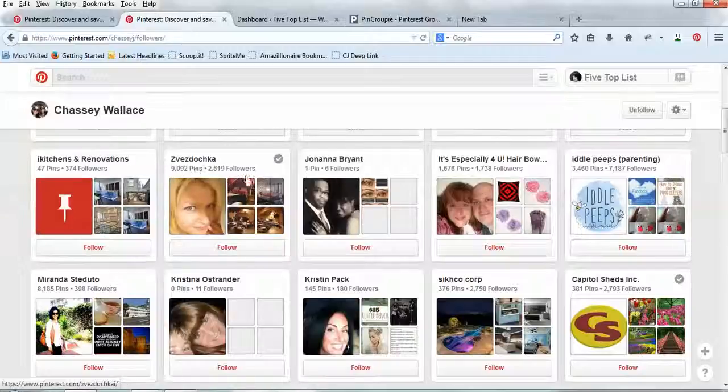So look at what they're pinning. Look at how many pins they have. Look at how many followers they have before you decide to follow. Like Janana Bryant here with 1 pin and 6 followers. She's not going to help your situation. She's not going to be able to bring you additional exposure to what you pin into your site. Skip it. Spend your 300 per day wisely.